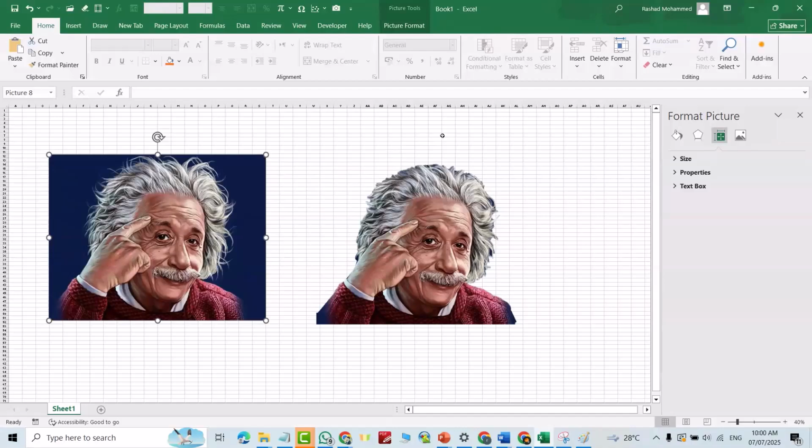Hi everyone, in this video I'm going to show you how we can remove the background of an image using Excel. As you see here, I have this image and I change it to this one.